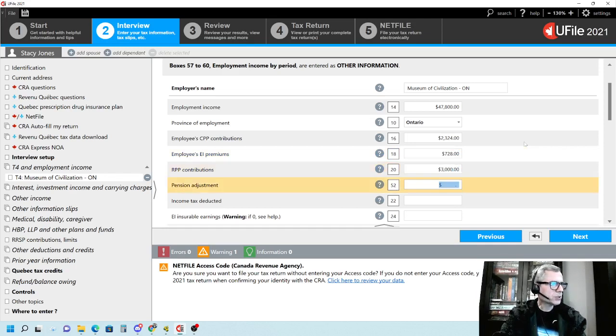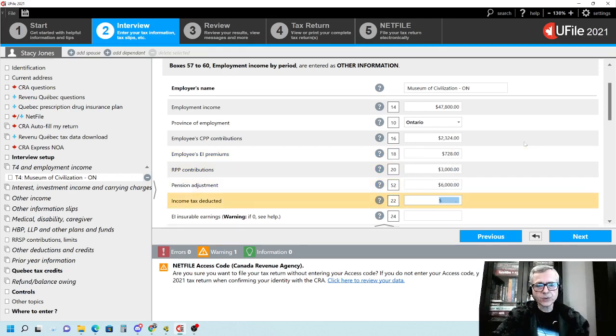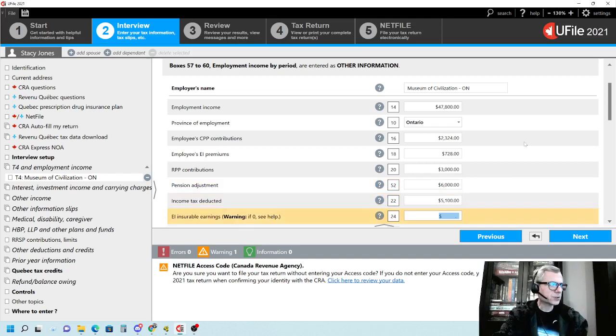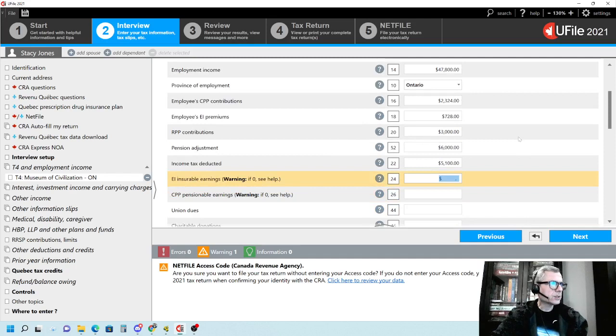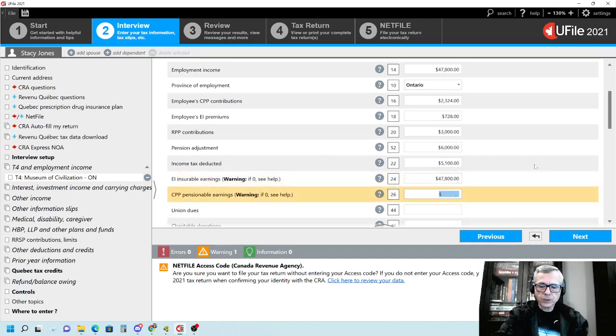$3,000 of registered pension plan contributions, a pension adjustment of 6,000. I am making these figures up, but they're in the scope of what should happen. And let's say you had $5,100 deducted at source. Your EI insurable earnings were also 47,800, and your CPP was 47,800.